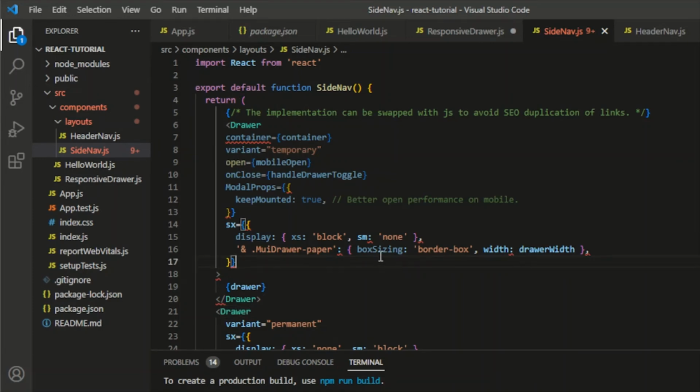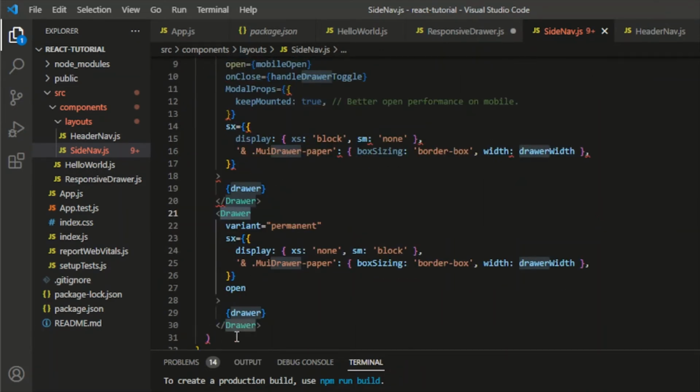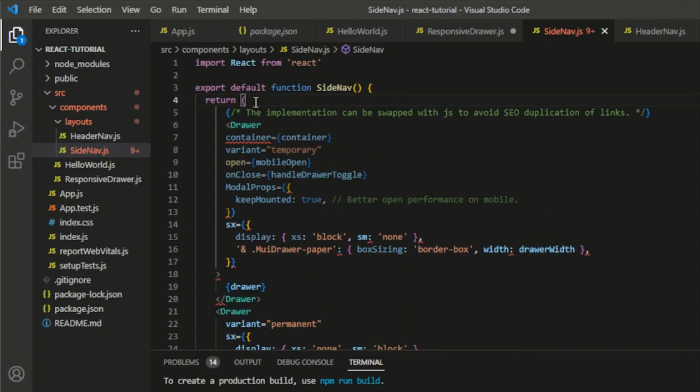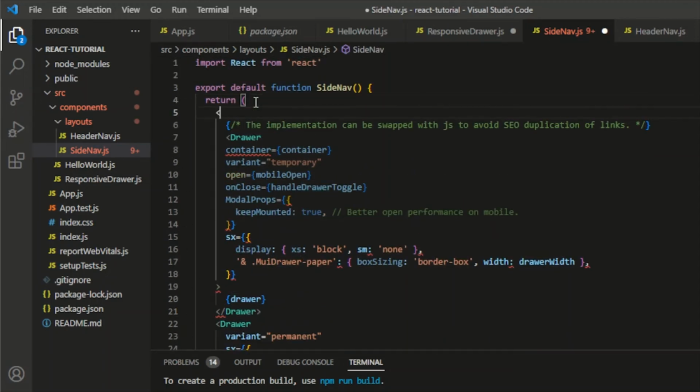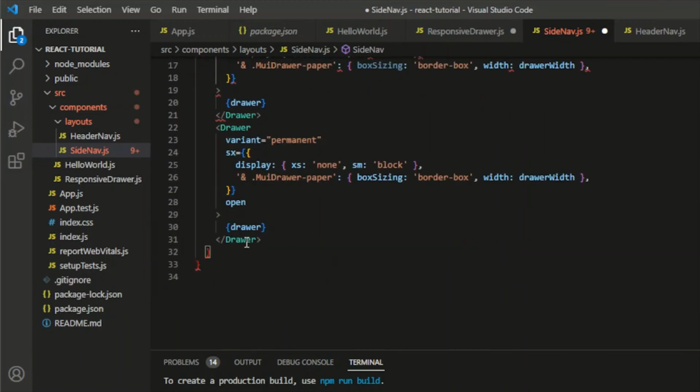Now, you need to take into consideration that this time we have two components, and in React, it needs to have a parent component to contain these components. So to do that, I'm going to enclose that with this bracket here. You need to cut this close tag here and paste it at the bottom. Save it. And there you go.